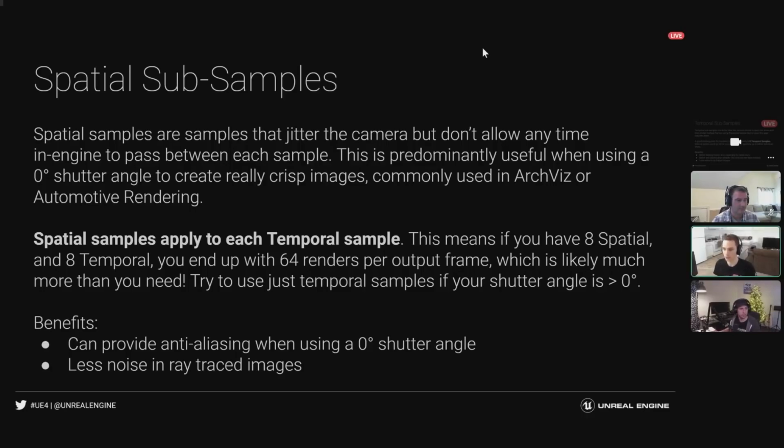One thing to keep in mind too is that spatial samples apply to each temporal sample. So if you were to just put in 8 spatial and 8 temporal, you're going to end up with 64 renders per output frame, which is probably a lot higher than you need to do. So spatial samples really are for when you have very short shutter angles. So you'll want to, again, prefer temporal ones as much as possible.